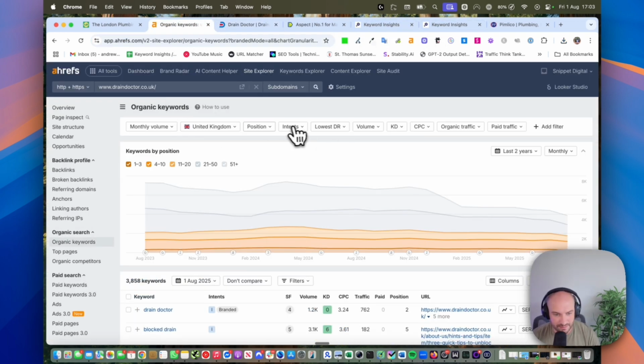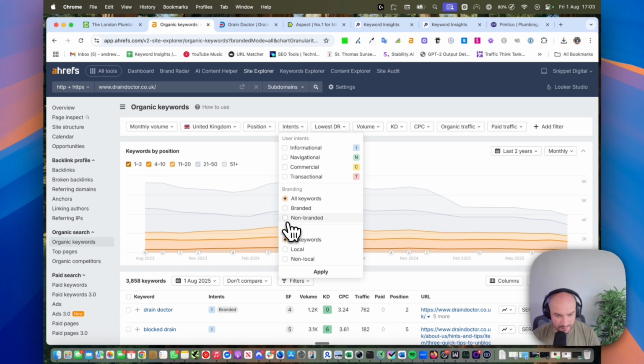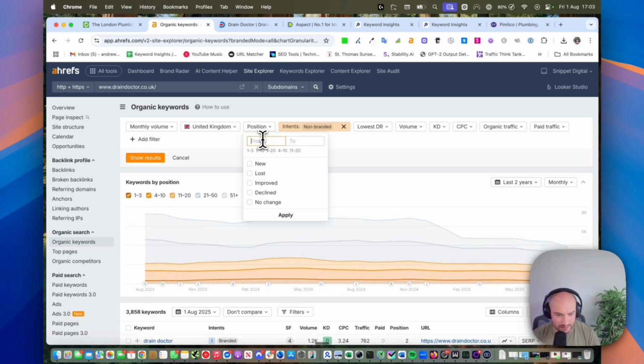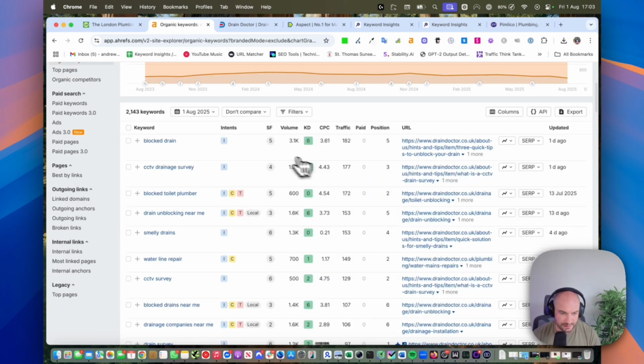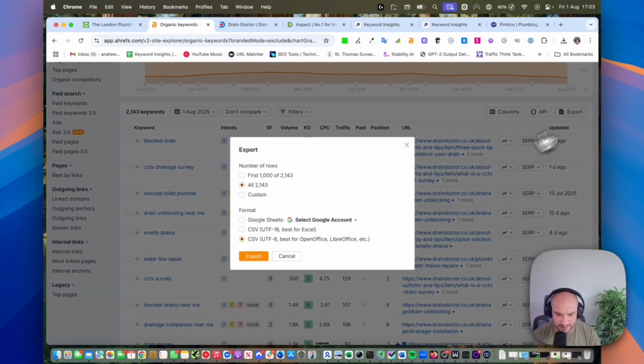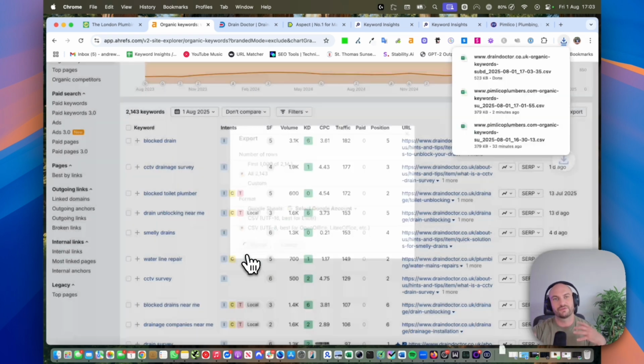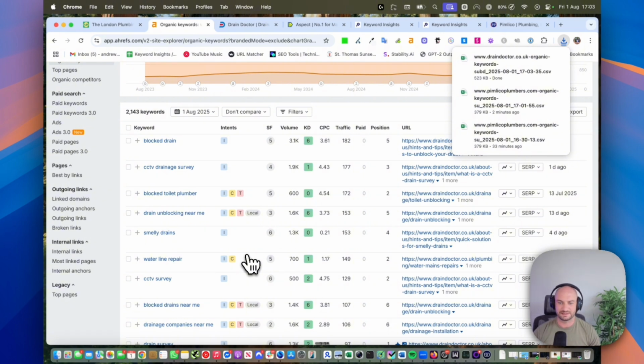And I'm going to do something similar by filtering out any of the non-branded ones that we rank in only positions 1, 2, let's go 30. Let's get a few more this time, 34, and show the results. So there's 2,143 keywords, and I'll grab them as well. And I'll do this for a few. I'll go through and maybe do 5 or 6 competitors and build up a really good keyword list.